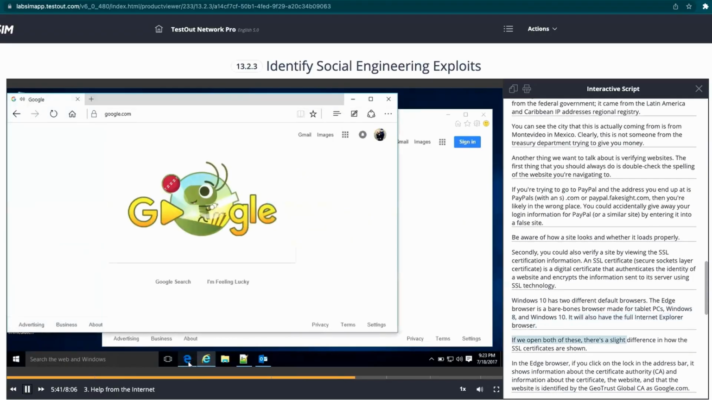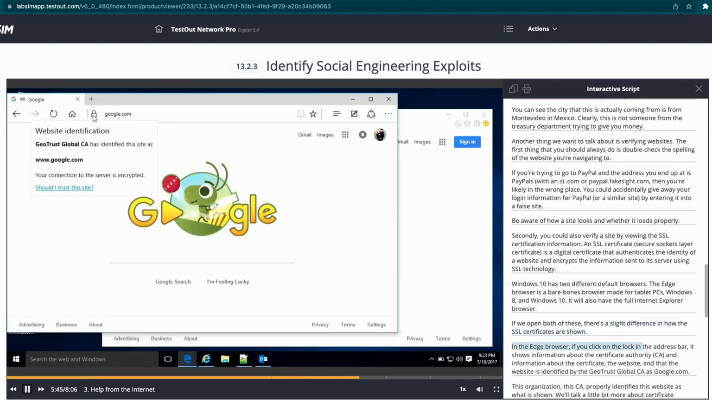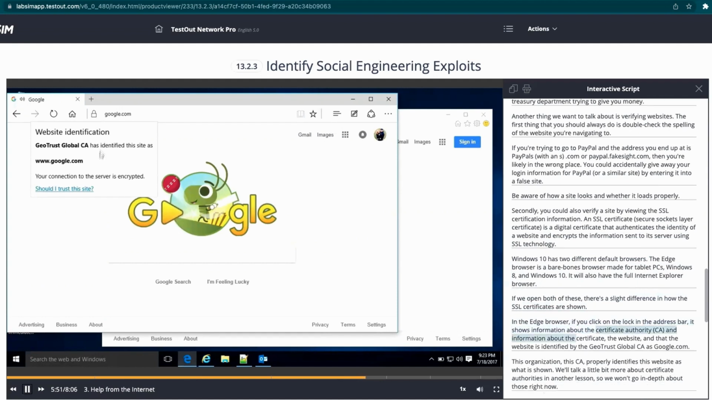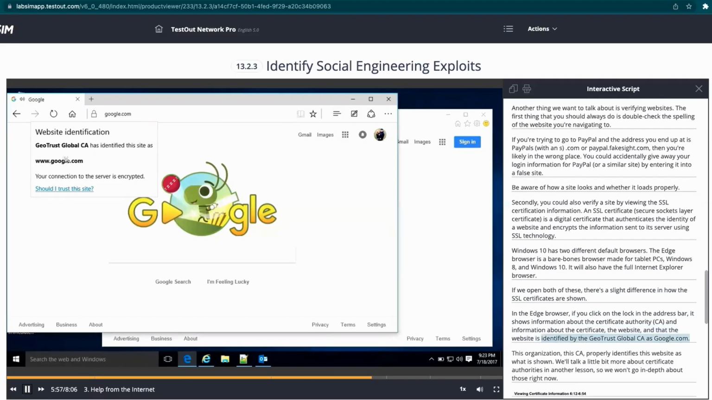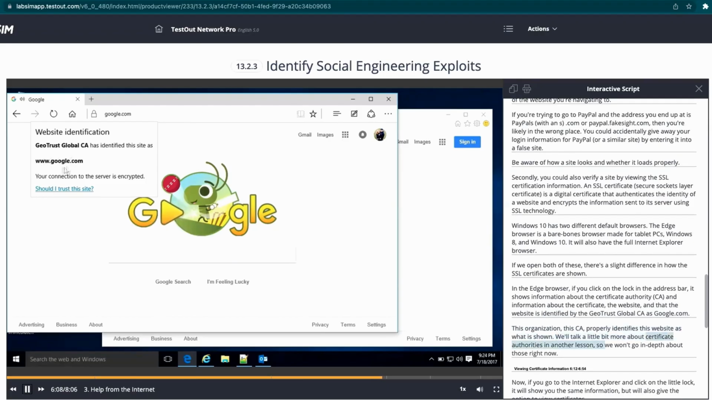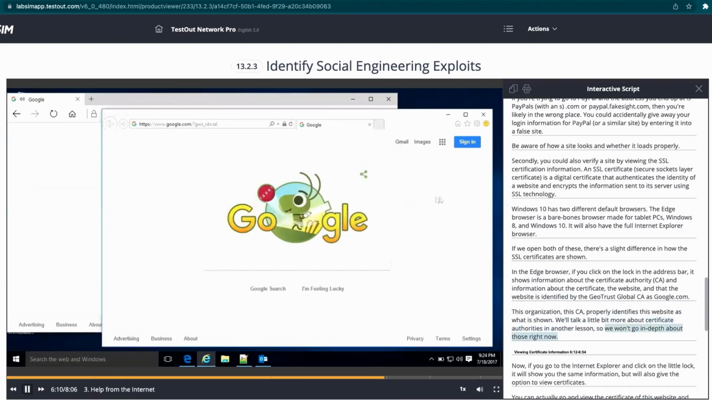If we open both of these, there's a slight difference in how the SSL certificates are shown. In the Edge browser, if you click on the lock in the address bar, it shows information about the certificate authority, CA, and information about the certificate, the website, and that the website is identified by the GeoTrust Global CA as google.com. This organization, the CA, properly identifies this website as what is shown. We'll talk a little bit more about certificate authorities in another lesson, so we won't go in depth about those right now.